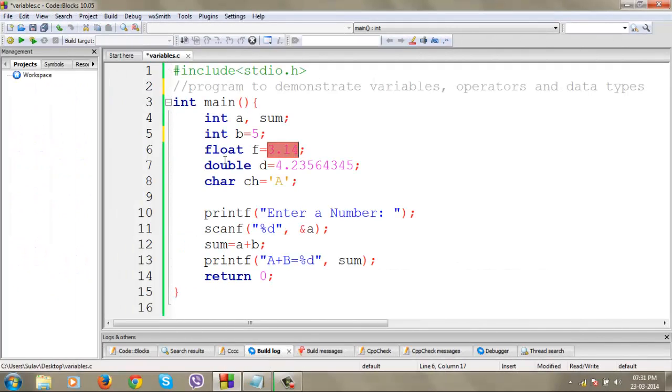Let's see what double is. Double is also a data type which can store floating point values. The difference between float and double is that float can store smaller floating point values, whereas double can store larger floating point values. That's the only difference. Now let's discuss the character data type. Char data type is used to store a single character. For example, char ch. This ch variable is storing a value.